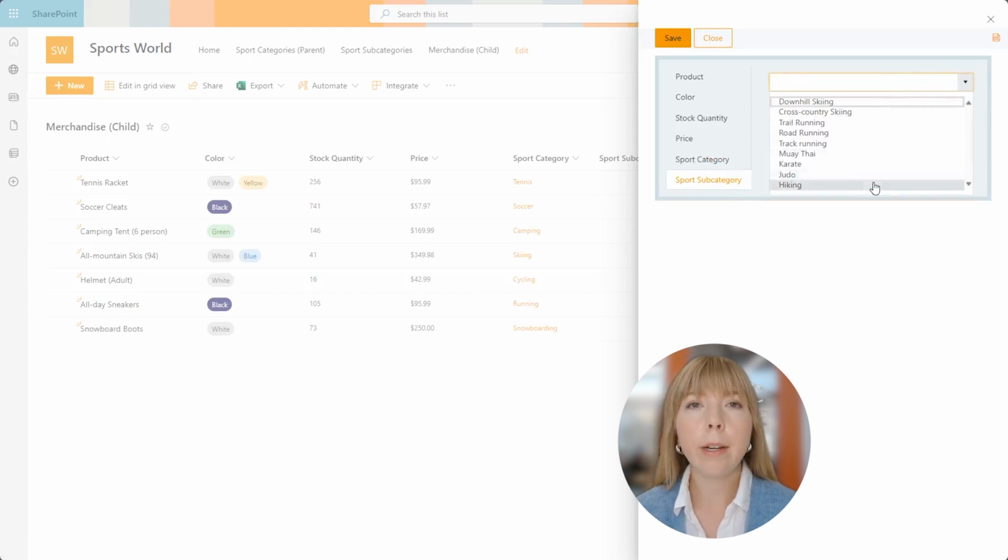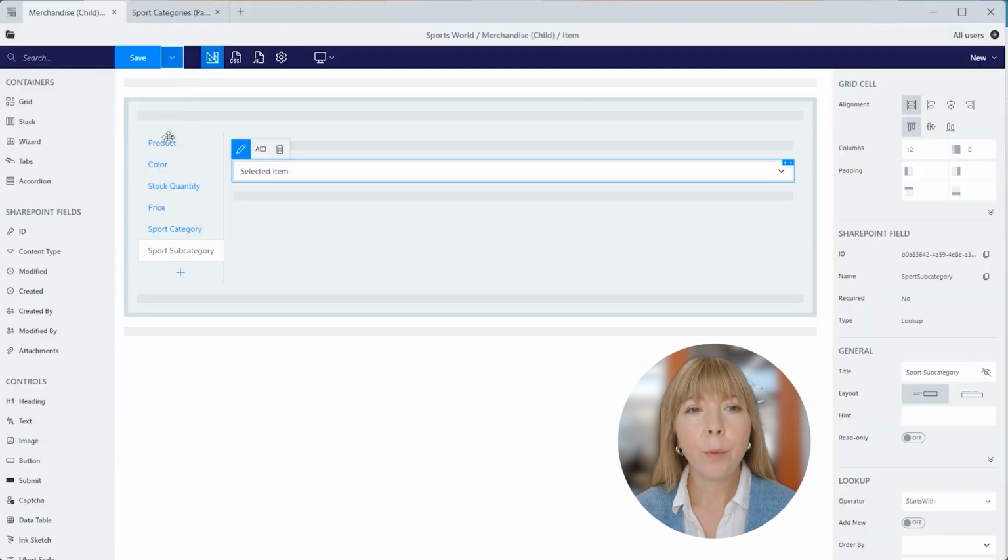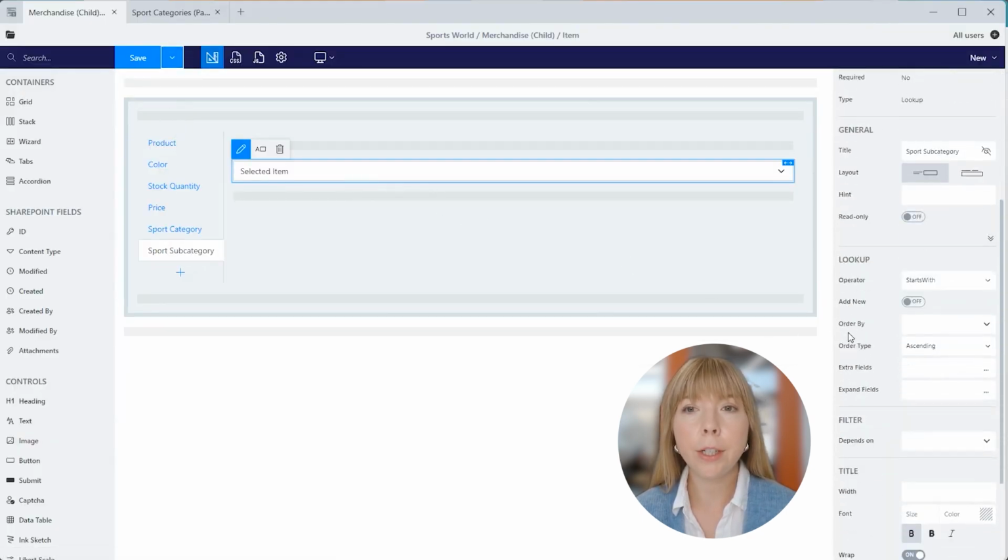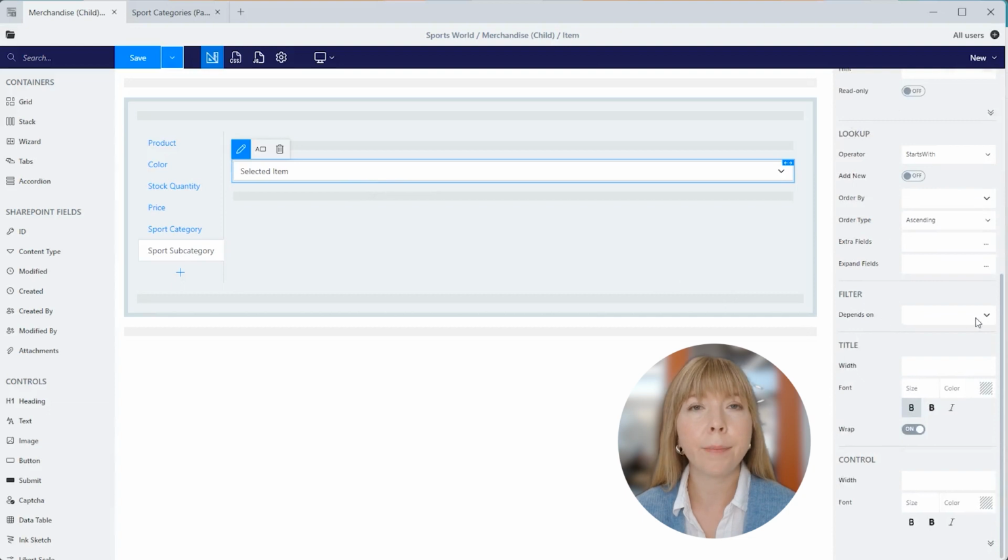But what if there are more than 1,000 options? It will be very convenient to get only subcategories that fall under a specific category, right? And this is where the filter property from Plumsail Forms for SharePoint becomes very useful. So let's go back to our designer app and set up filtration. We have our merchandise child list, and on the right-hand side in the filter section, we can set up cascading filtration. So the subcategory column will show only options available for the sport category selected prior.